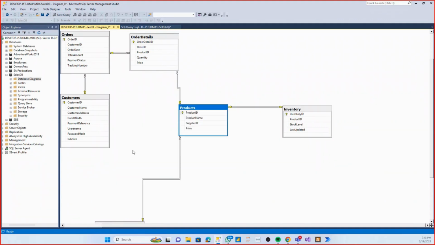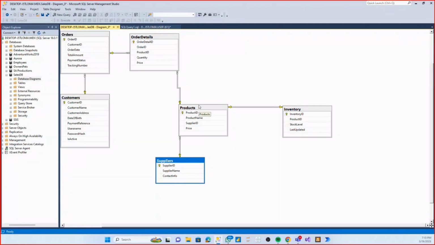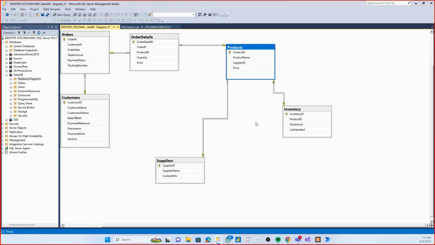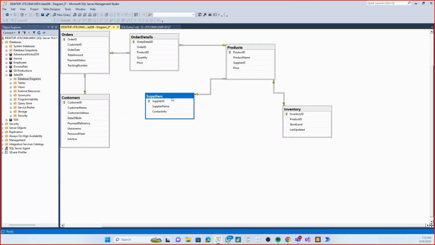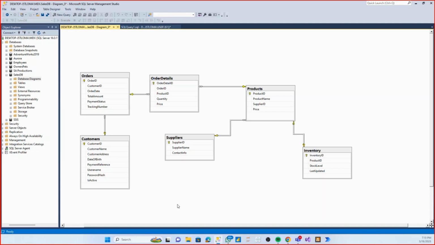So I'm just going to adjust this one. Just going to adjust it this way. Let me take it like this. All right. So now, this is the way data is flowing. So you see from the customers table to the orders table to the order details table to the products table to the inventory and to the suppliers.